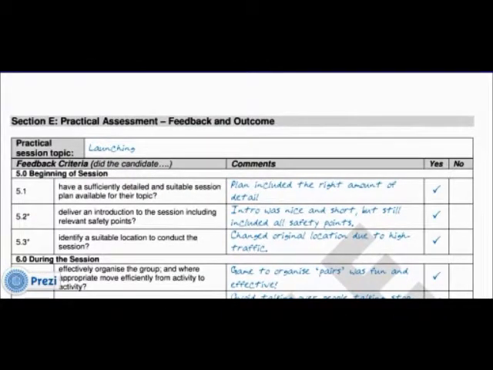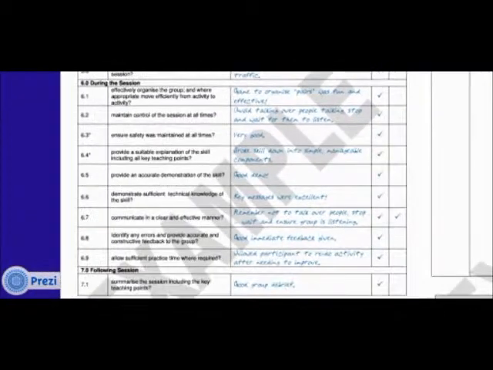Next up, we've got the practical assessment. Exactly the same as the theoretical or theory assessment, in that you need to list a comment for each of the criteria indicating how they have or have not met that criteria. Again, this person's quite good. They've ticked all the yes columns as well as given quite a lot of positive feedback in each of the boxes.